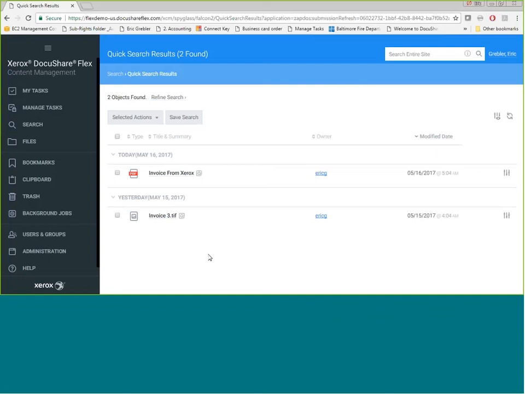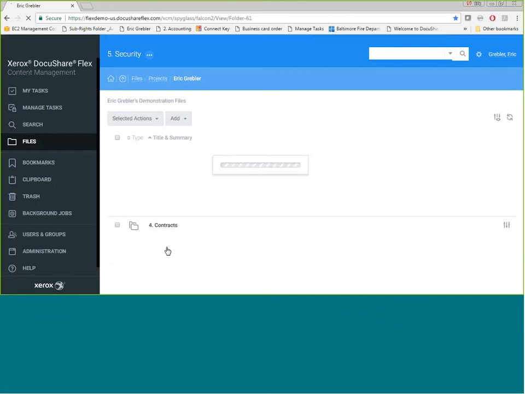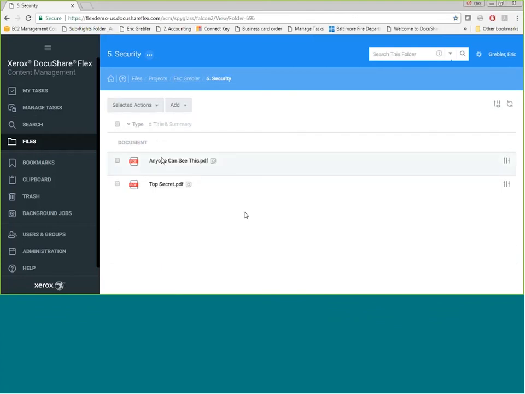A couple more features I want to show you before we end today's session and review for any questions. Let's talk a little bit about security and permissions. So if I go to a particular folder here, I've got a folder called Security. And right now you can see at the top right corner, notice that I'm logged in as Eric Rebler. If I go to that Security folder, you'll notice that I have access to two documents here. Anyone can see this document, and then I've got this document here called Top Secret.